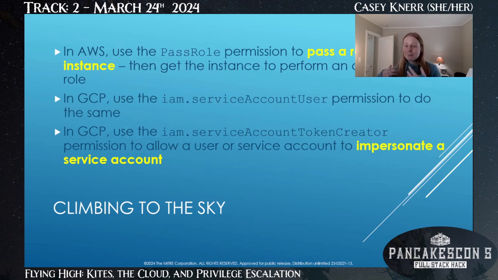So again, it's really hard here because we're trying to think about not only what permissions the user has right now, but what those permissions can enable them to do, what ladders they can climb with them. Can they make instances do something? Can they impersonate accounts? Can they modify their own account or other accounts?